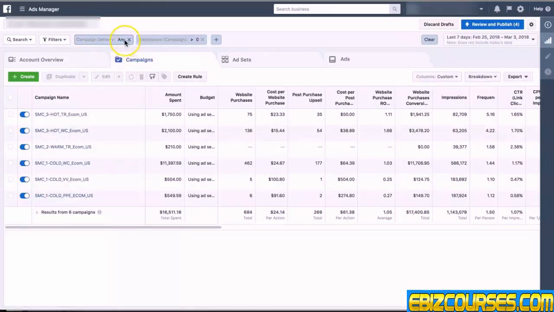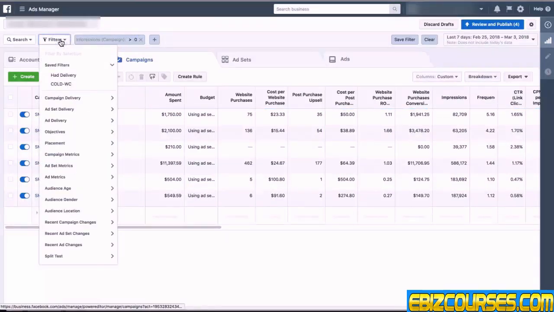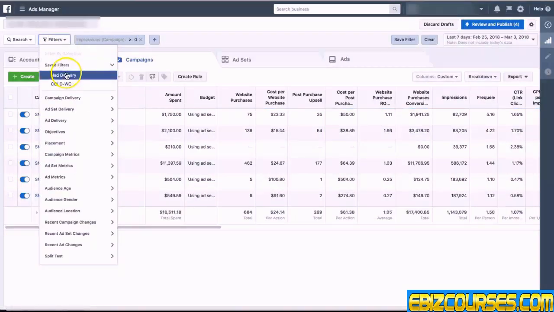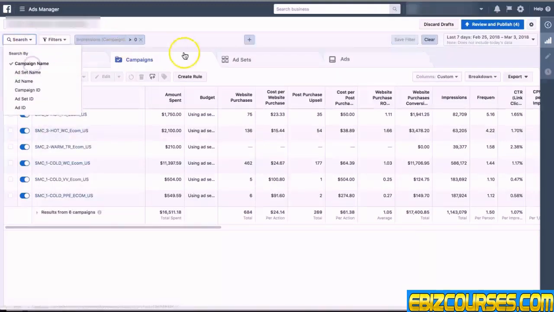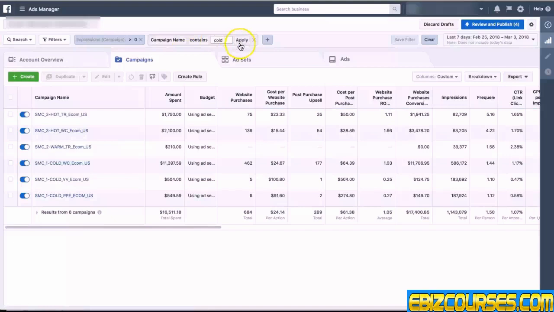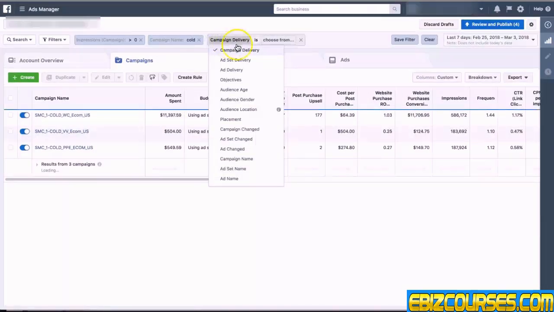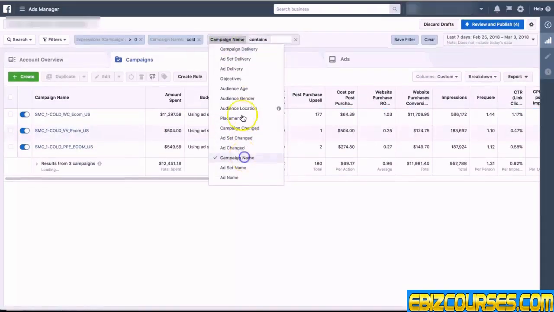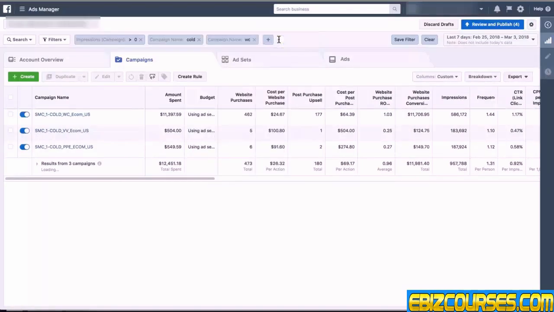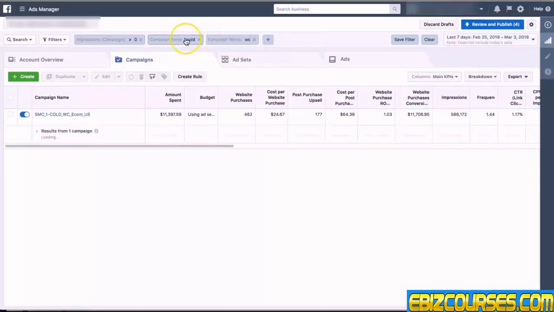campaigns as well, which is great because that now cancels out your filters, so there's something to watch out for. So do had delivery first and then put your additional filters above that. So I'm going to now put my campaign name cold back in and my campaign name WC right here. So now we've got cold campaigns, website conversion, and had delivery.